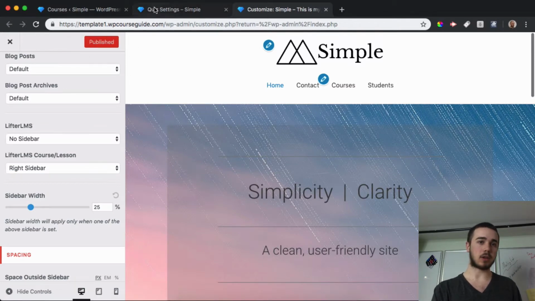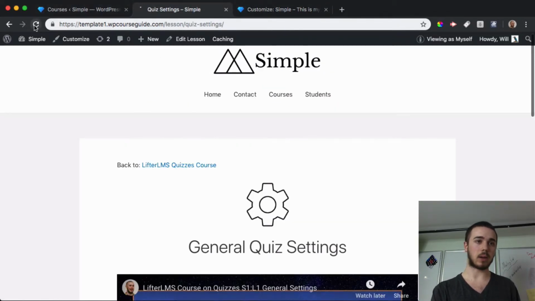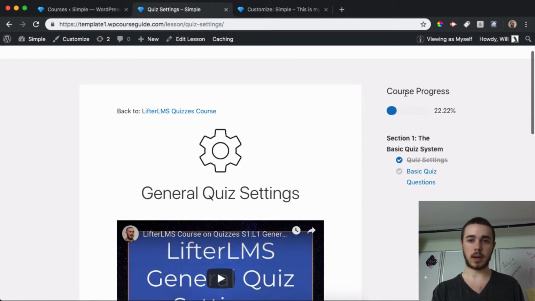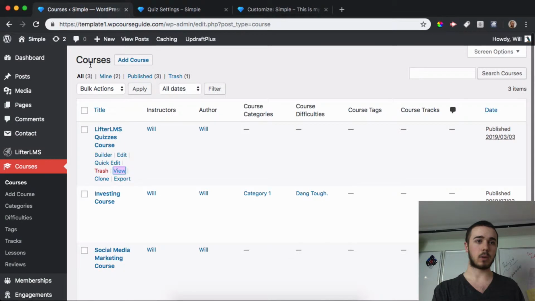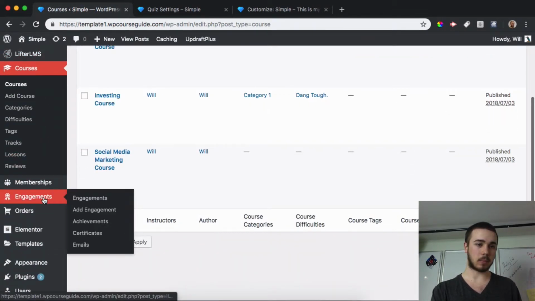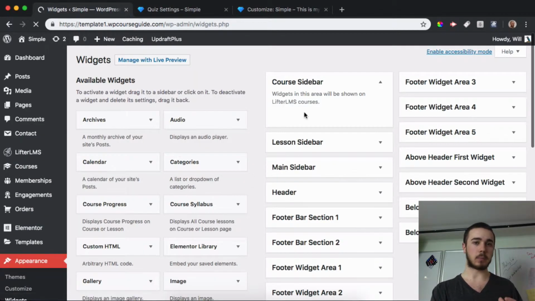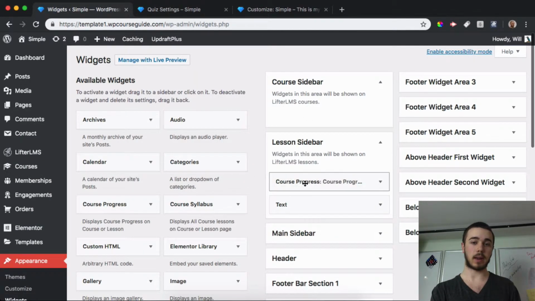I'll publish my changes here, and we'll reload this lesson, and we should have space for a sidebar here, and we can see I have the course progress and then the section is being displayed. So where can we edit this information? In order to do that, we'll want to head back to our WP admin area, and we'll want to make sure we are in Appearance and Widgets, and this is where we can put widgets in. And we are looking at the lesson sidebar there.